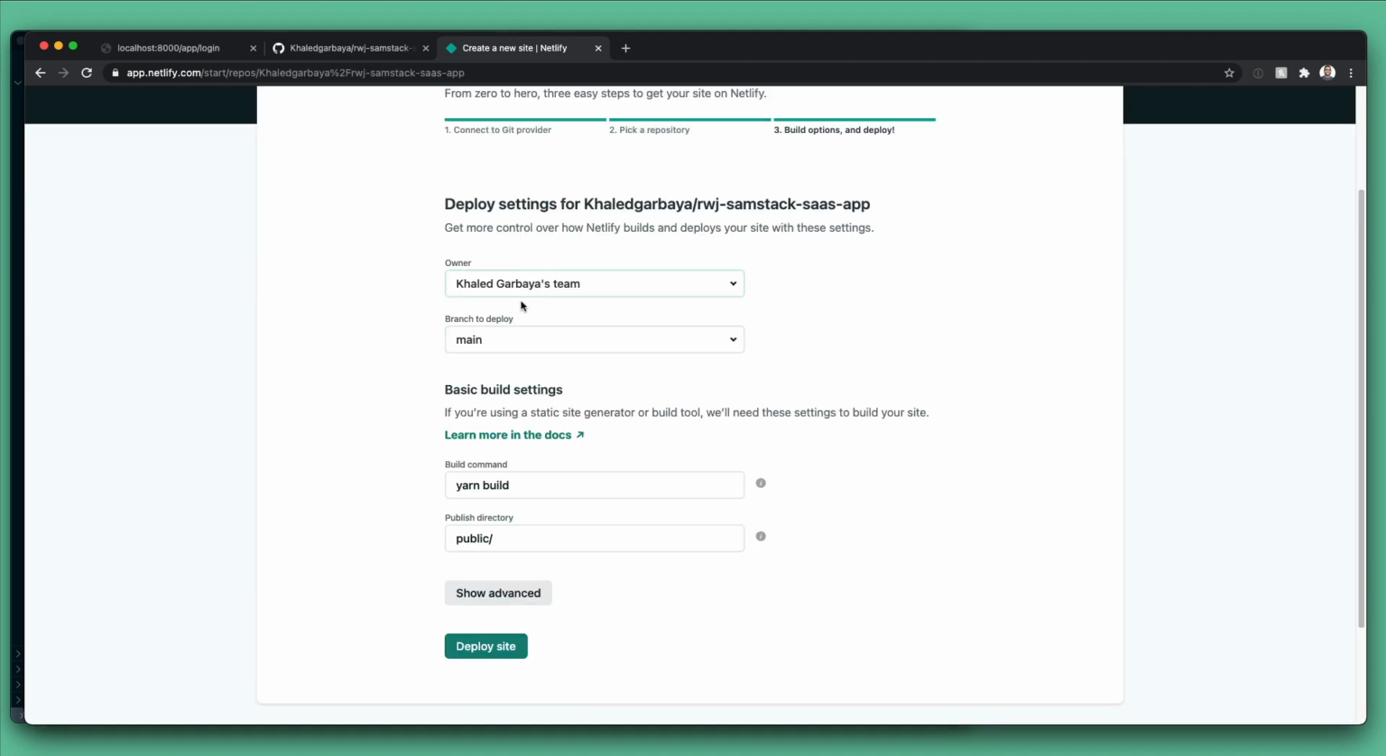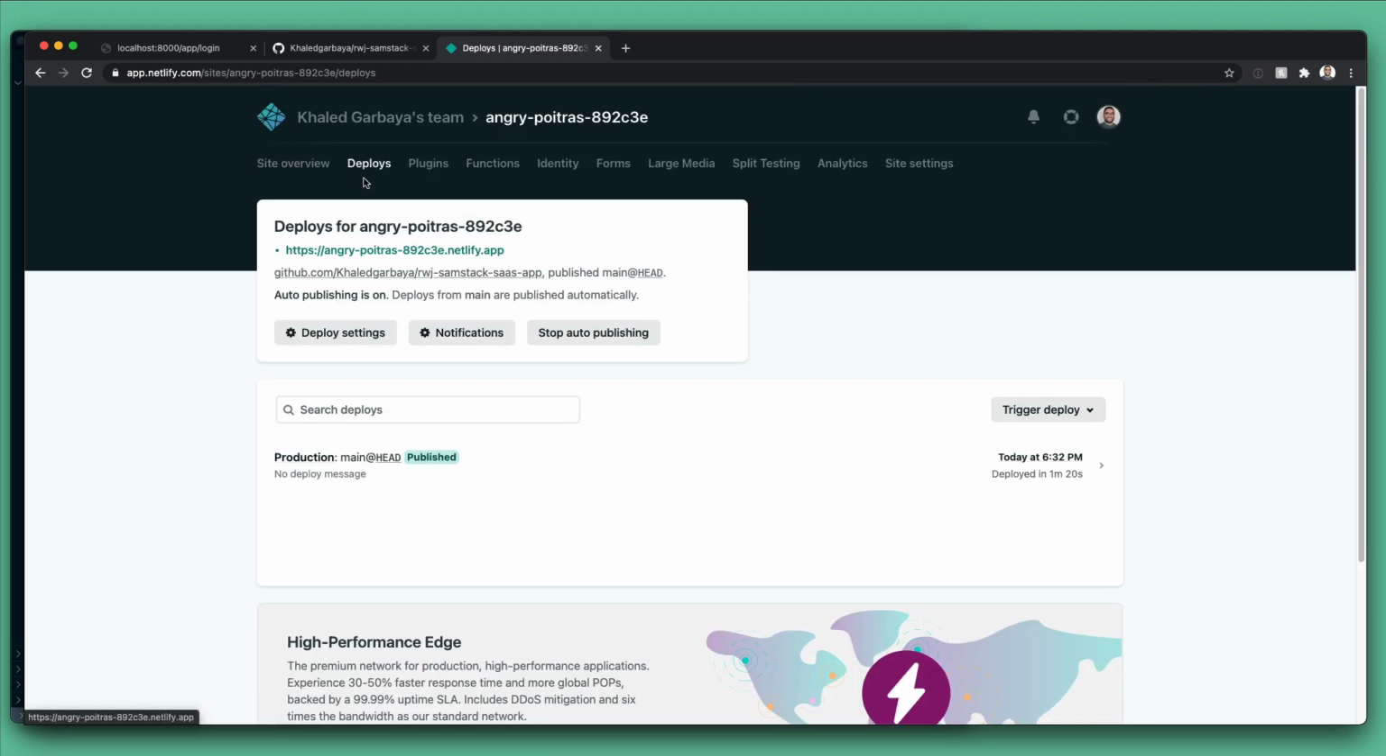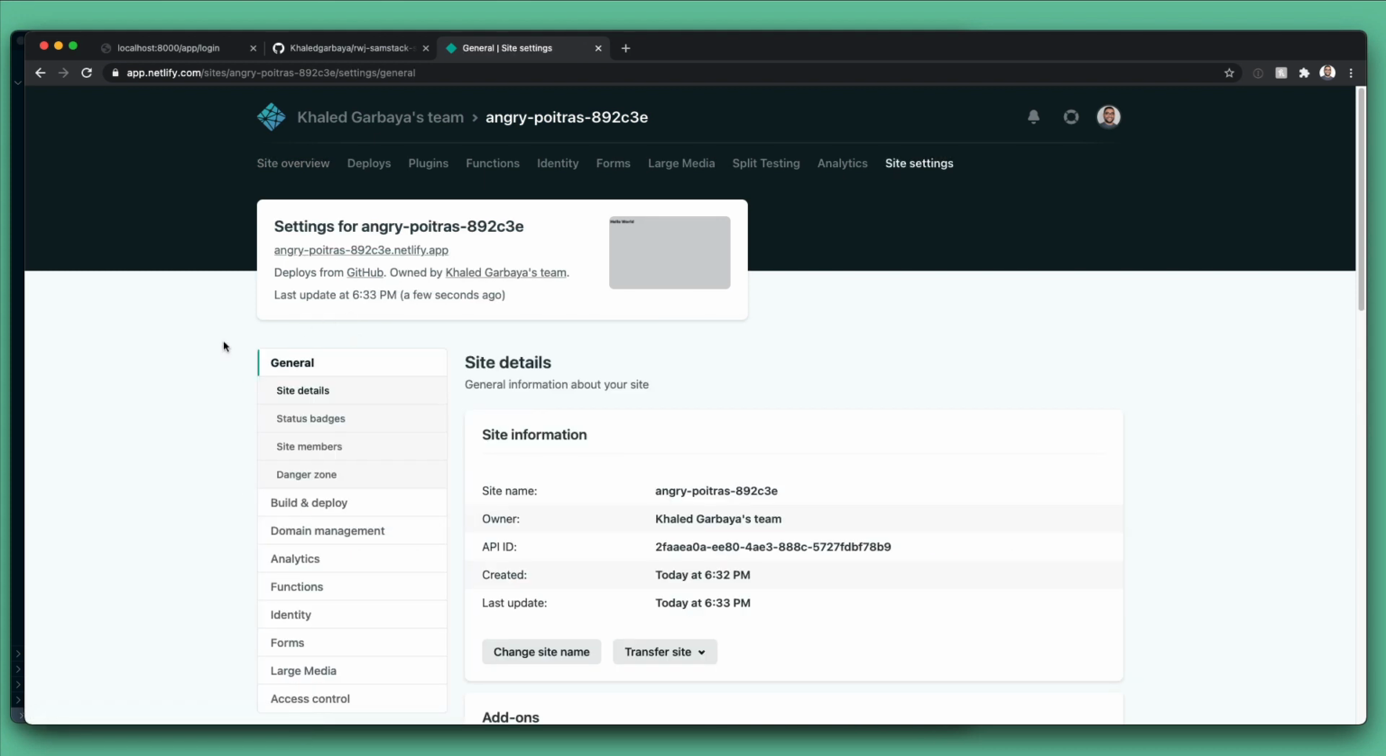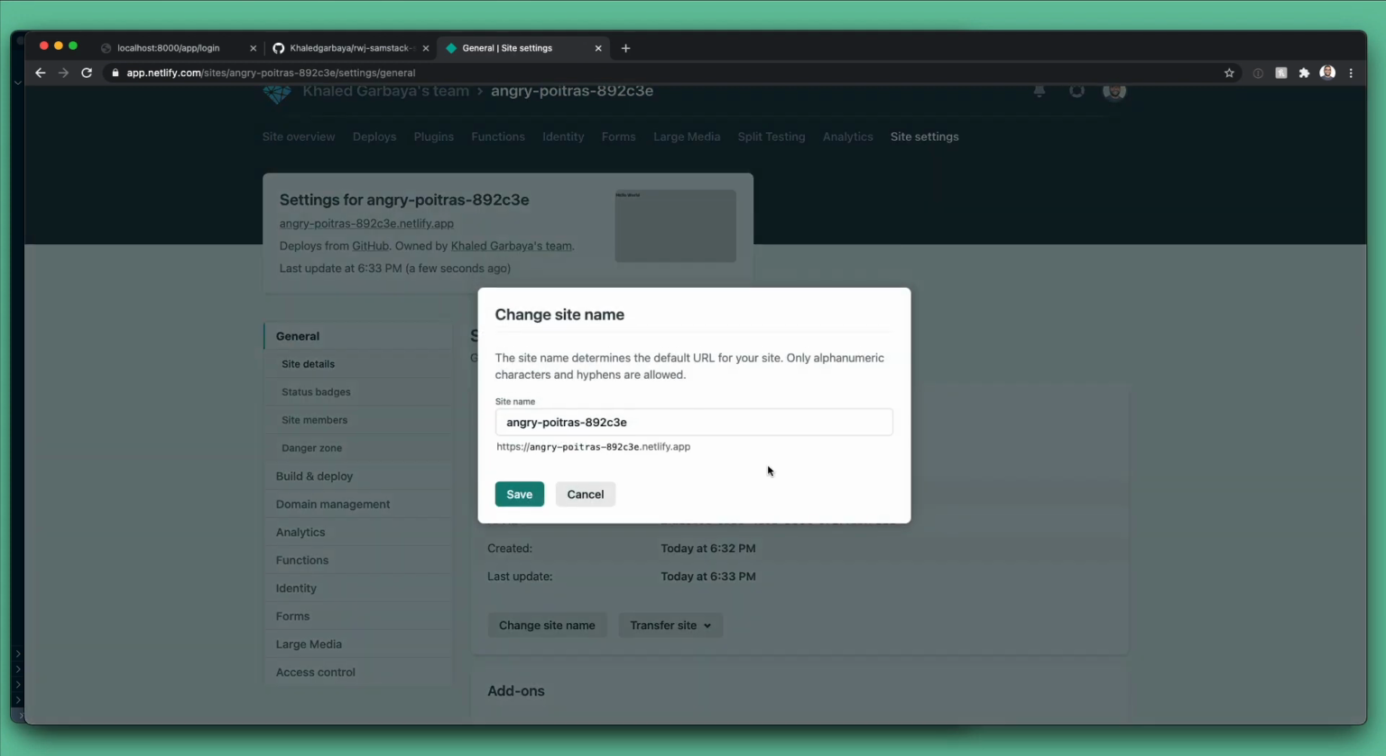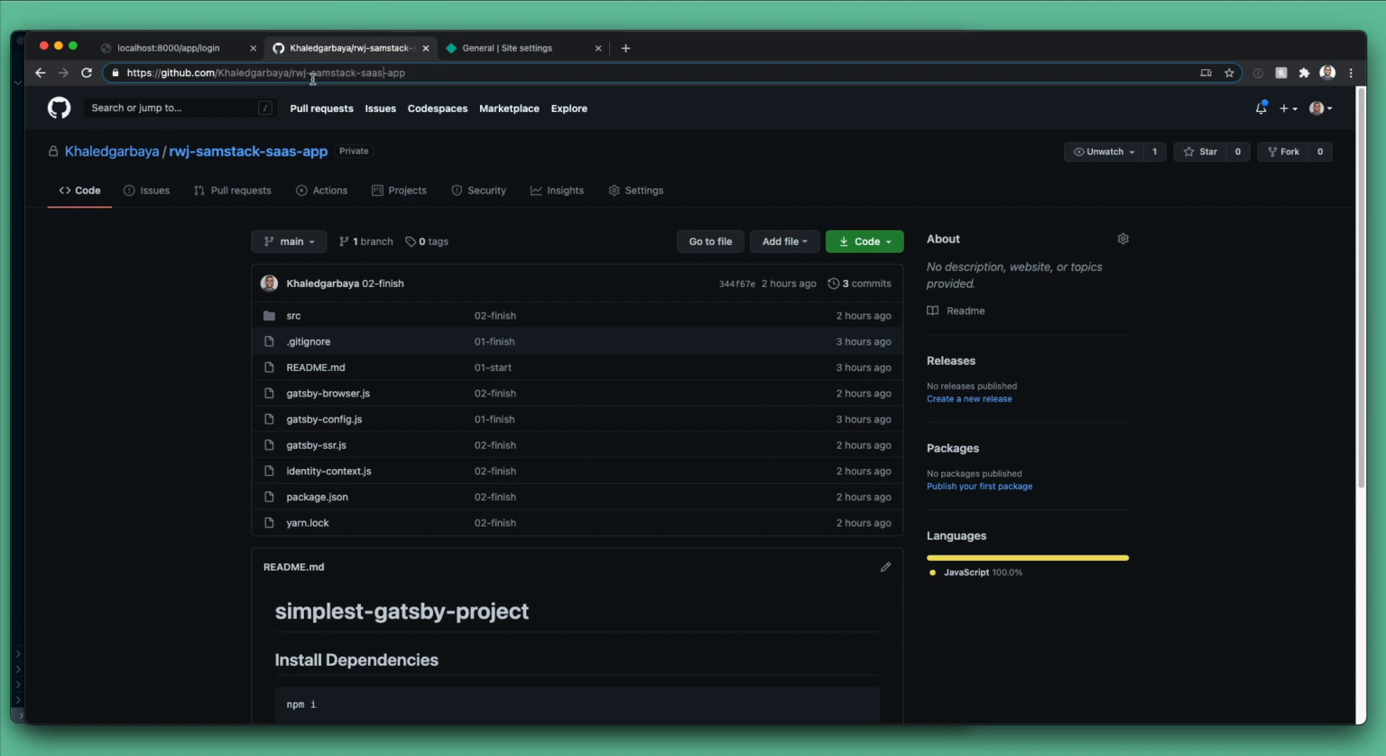It detected that it's a Gatsby project, and it filled in all the necessary stuff that we need. So let's deploy the site. Let's go to site overview, site settings, and then here, let's change the name to something that we will remember. So maybe let's give it the name Jam or Sam.